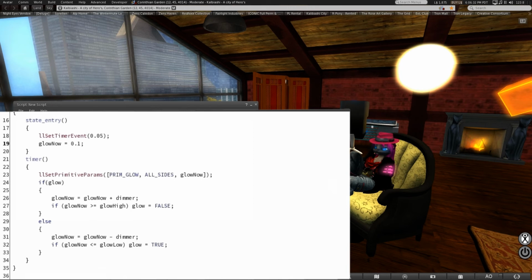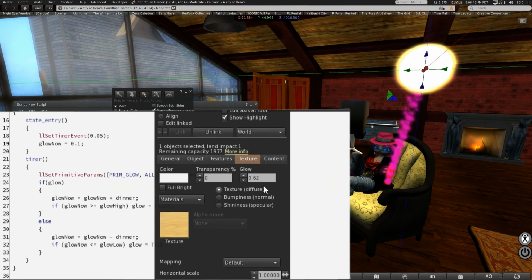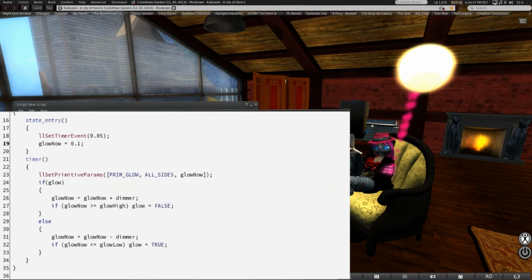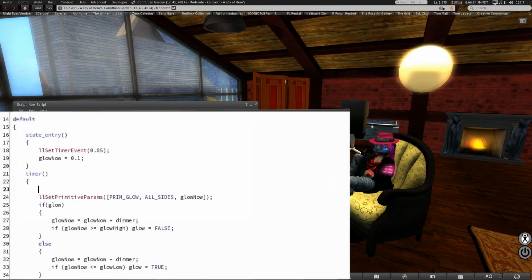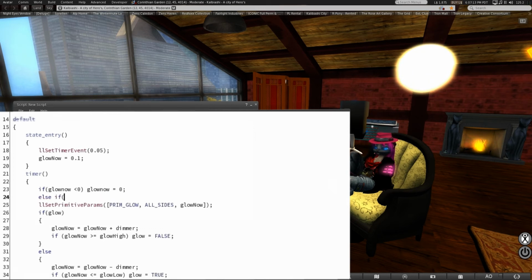And that is to create a catch. You want to go ahead and confirm that what you're asking it to do is permissible inside the... didn't look like it was getting dimmer, so I was double tracking. To make sure that whatever you're telling it to do is within the permitted parameters. So, to do that, we'll set an if glow now is less than zero, glow now equals zero. Else if glow now is greater than 1, glow now equals 1.